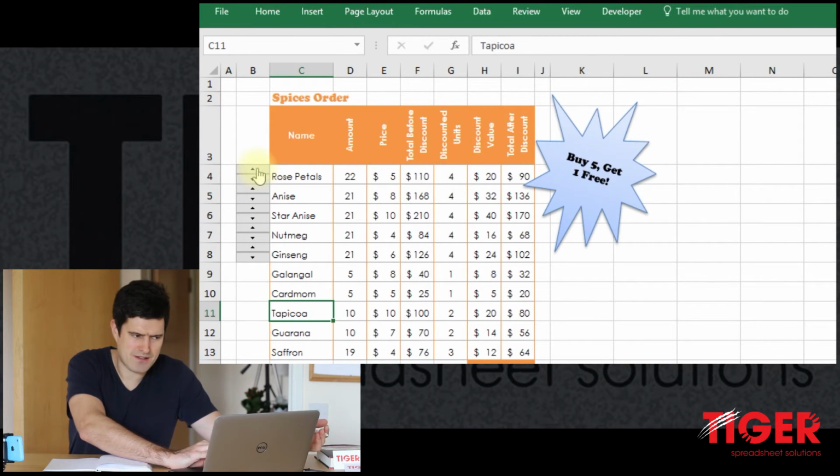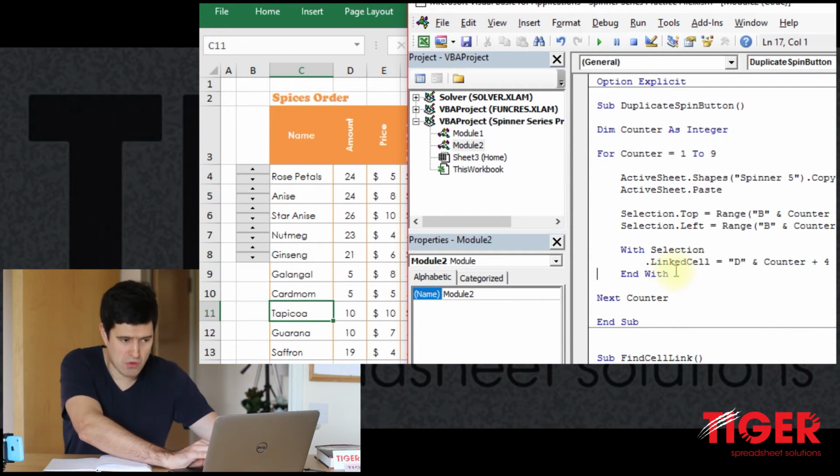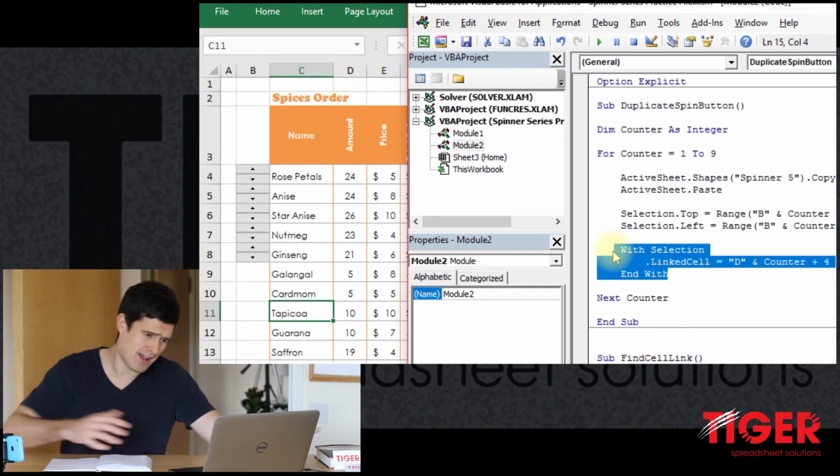So the first button points to cell D4. Second button now points to cell D5. Third button to cell D6, fourth button to cell D7. So let's go through that one more time. Why is that happening? Well, it's all to do with this line of code here.